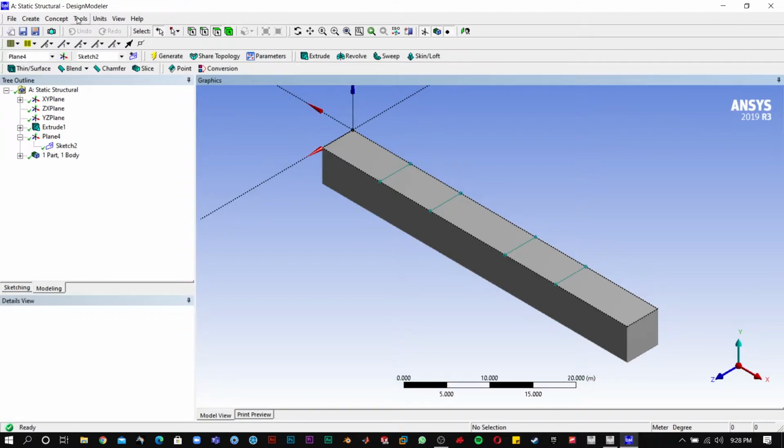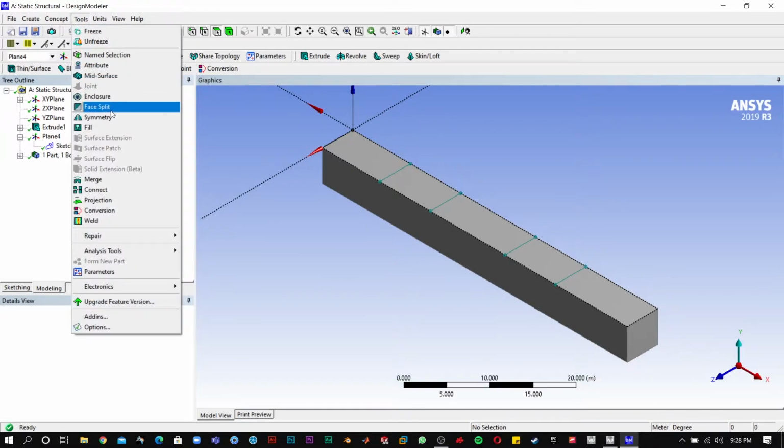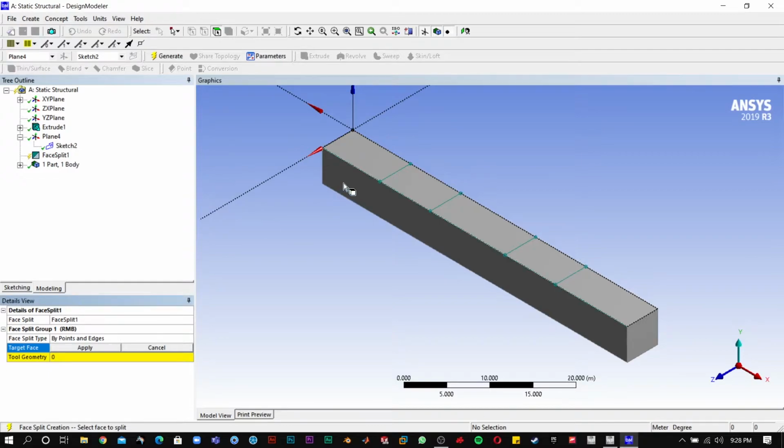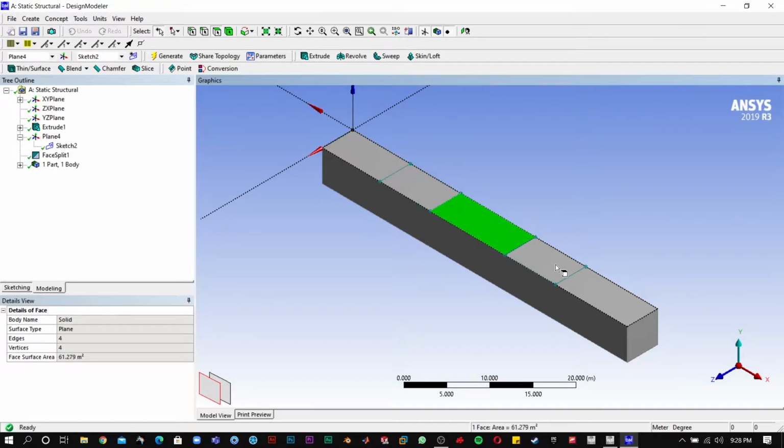So now go to tools, and there'll be an option called face split. So the target face is the top face, and the tool geometry will be the lines which we did now. Make sure you choose the edge selector option there, or else you'll be sitting there for hours. Just click on those, apply, generate. So as you can see, we have now generated 6 different faces. Actually 5. Okay, we'll close this now.